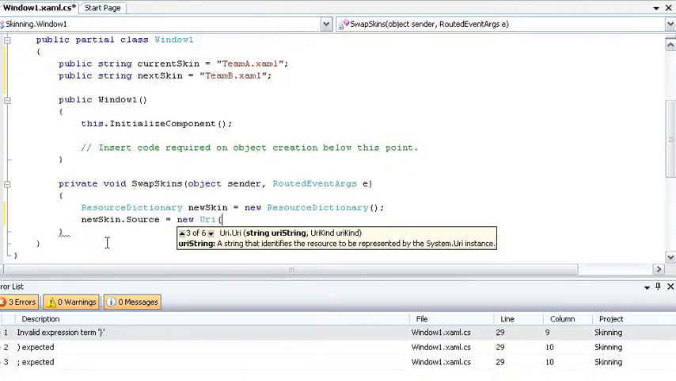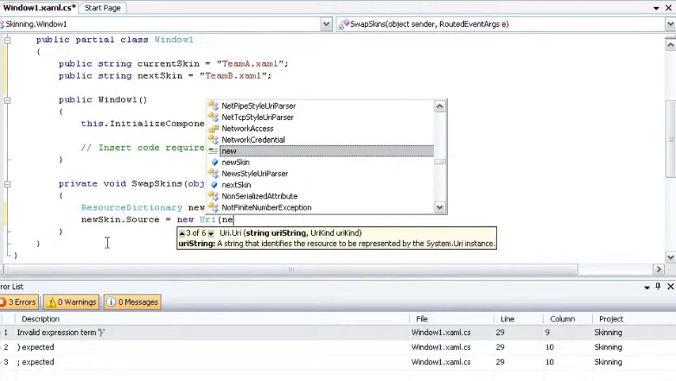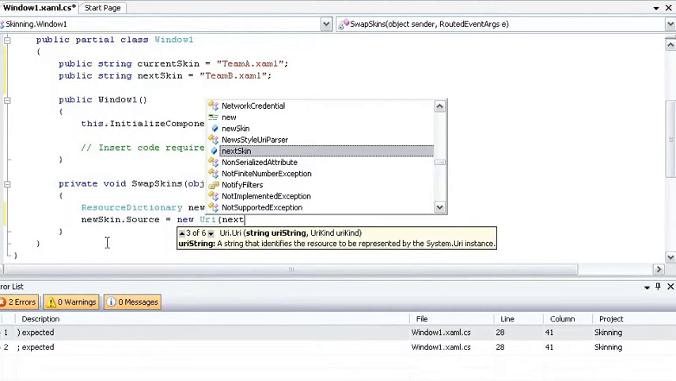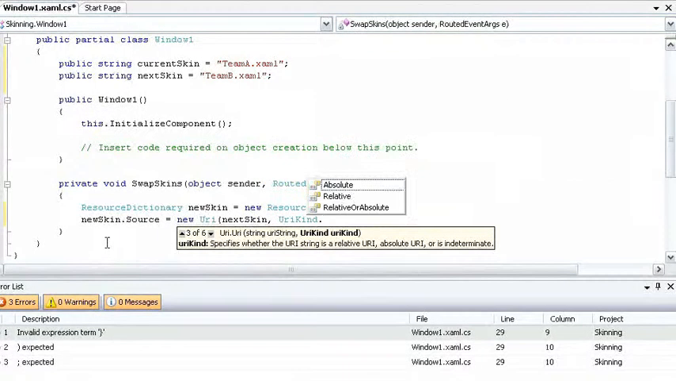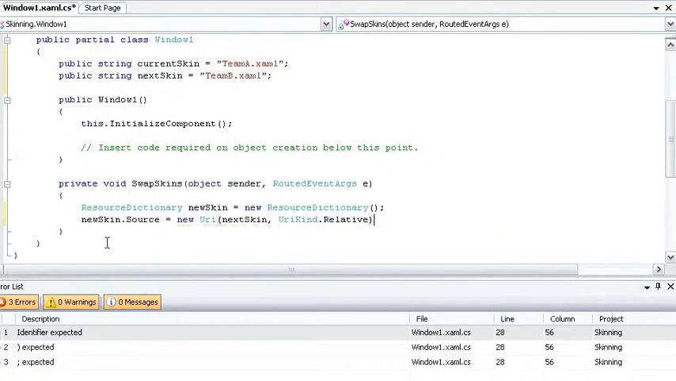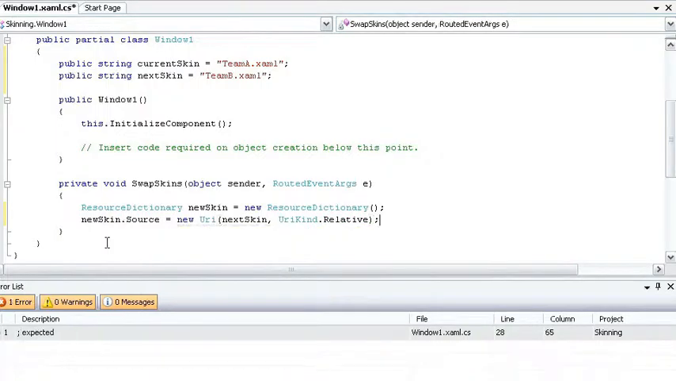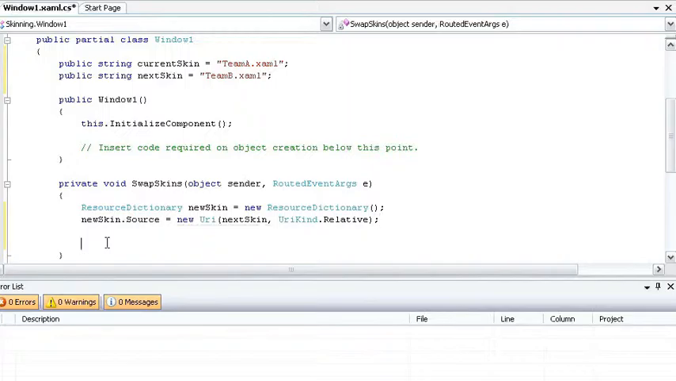Now the string that I want is the next skin, so I'm just going to say next skin here. And the URI kind wants to know if this is relative, absolute, or indeterminate. By specifying that the URI is relative, I'm saying look in my current project folder, and that's where this skin is going to live. Close that off, and now new skin is a resource dictionary for the skin that I want to apply to my application. So now I need to hook it up.